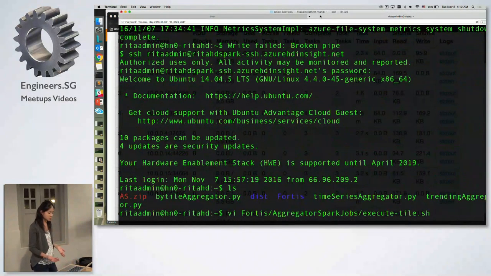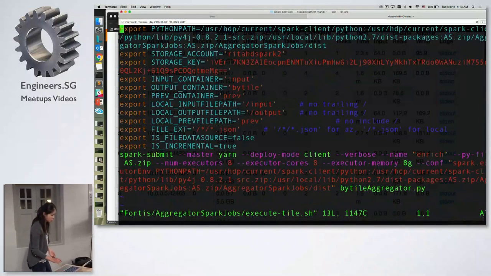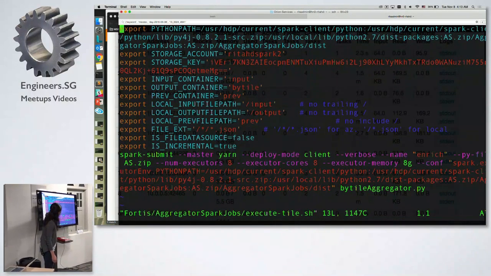So now that my cluster is up and running, I basically SSH'd into one of the master nodes. So here I'm in that node, and once I'm in that node, I did git clone. I got my code here, and then here's a script where I'm specifying my storage account information to put my files there, because we have input and output, right? And then I specify the containers where I'm putting these files. And then this is where I'm telling Spark I want to run this incrementally. Does that make sense? Okay.